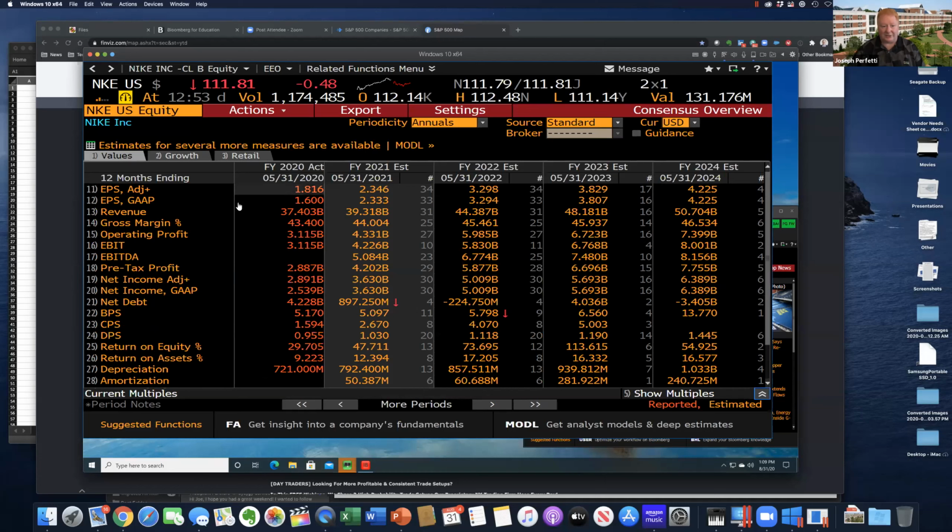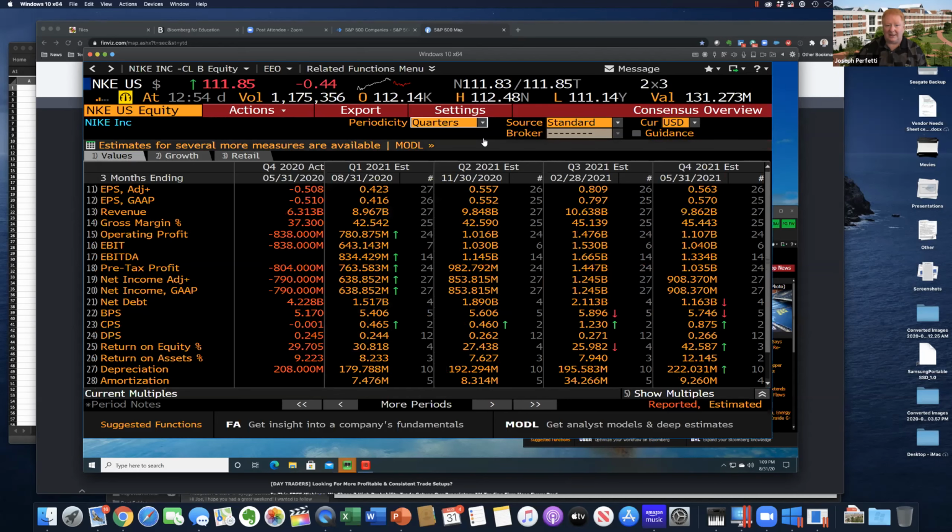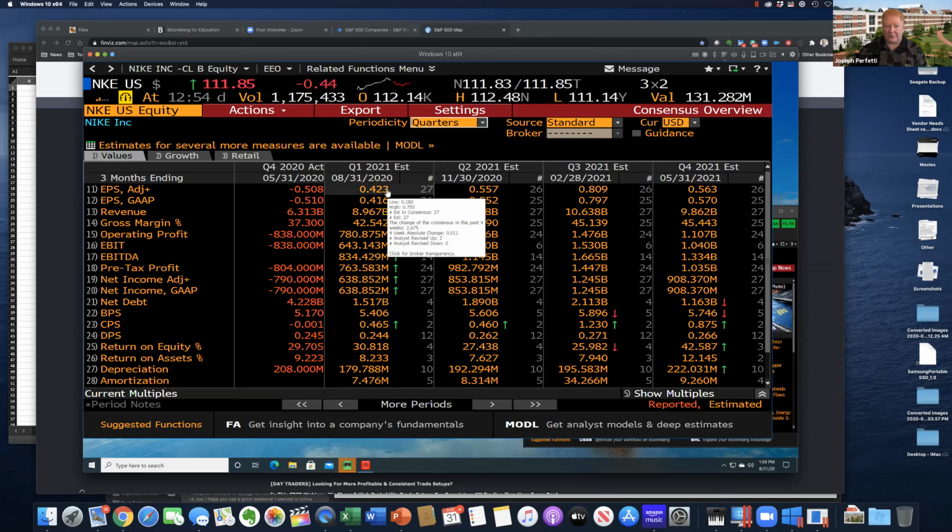So last year, Nike's revenue, $37.4 billion. This year, 5/31/21, Nike's revenue, $39 billion. 22, $43.4 billion. 23, $48 billion. 24, $51 billion. This is the EPS forecast. This is the EBITDA forecast. This is what the market is expecting Nike to do on an annual basis and on a quarterly basis. So when they report their earnings, 8/31/20, the market's going to be looking later this month for 42 cents per share of EPS and $8.967 billion worth of sales.